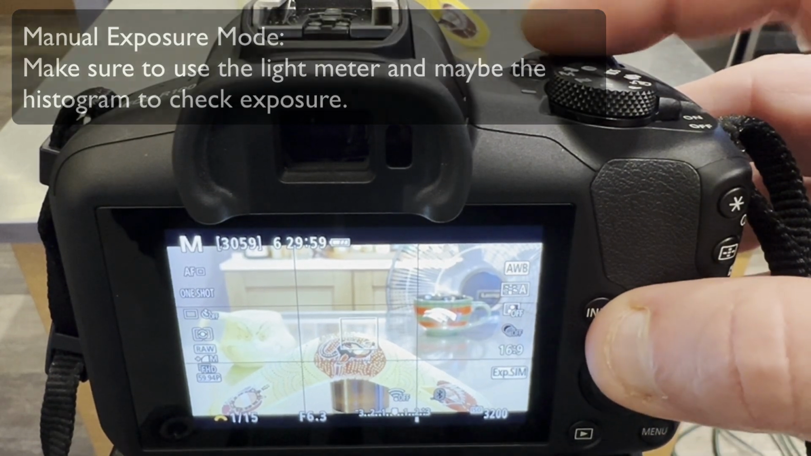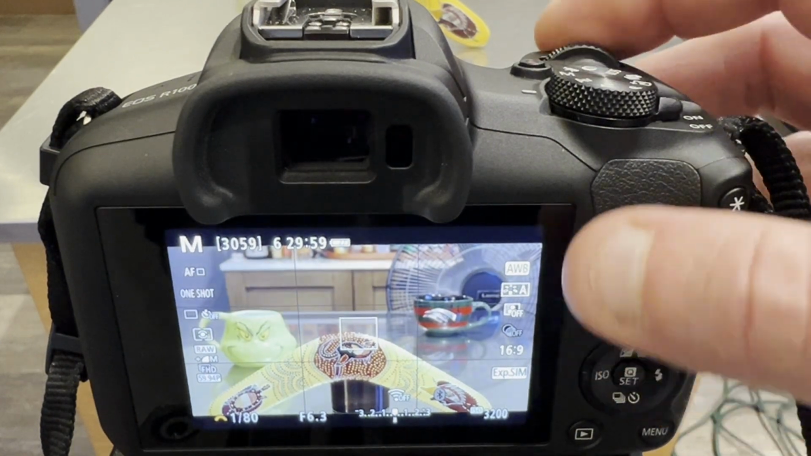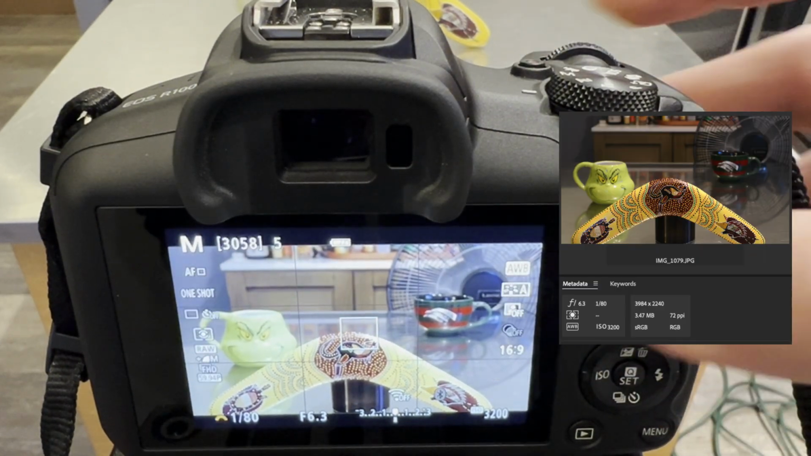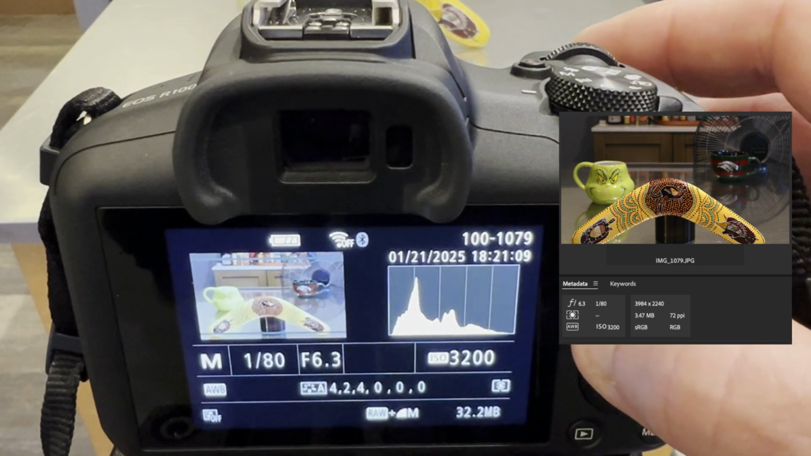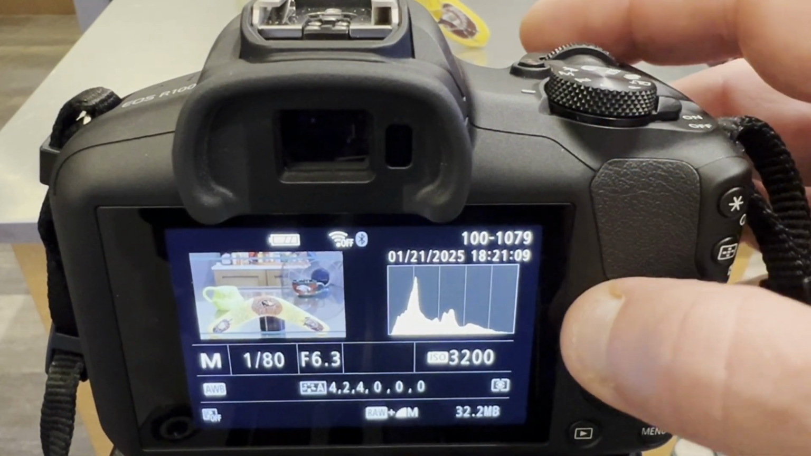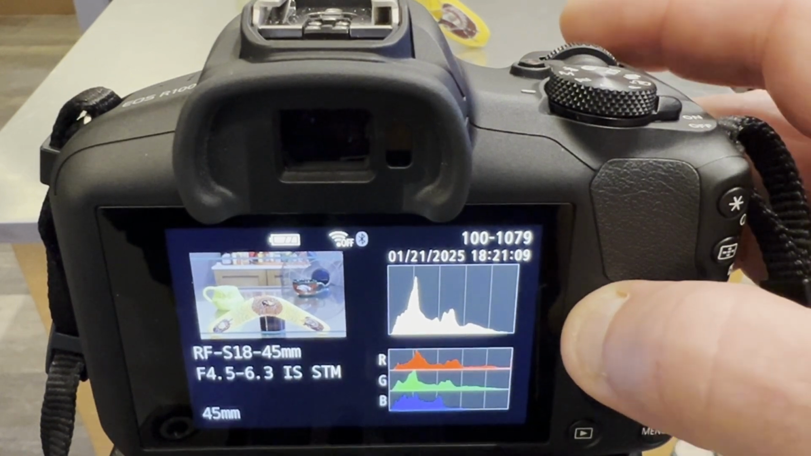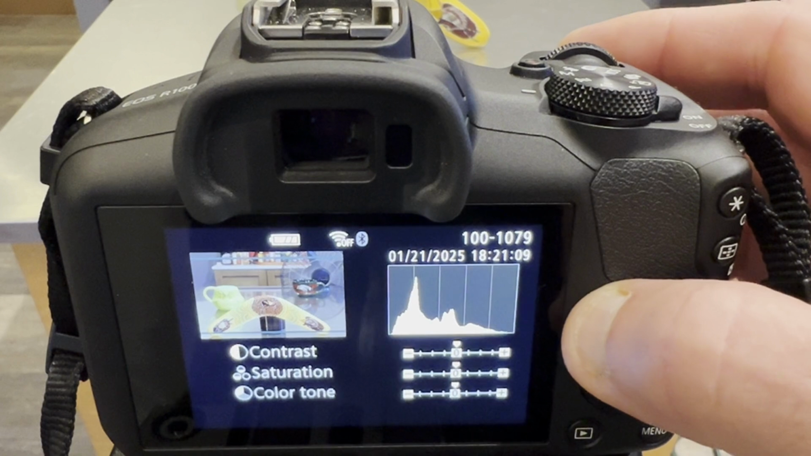So I'm going to put it back in the middle until that tick mark gets to the middle, and that should be a correct exposure. Another thing you can do is hit the info button right there, and that changes my display. This would be good for any of your settings, but especially for manual.